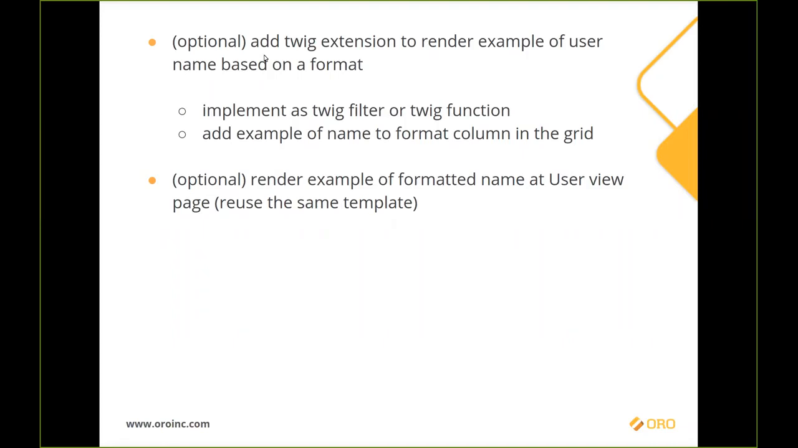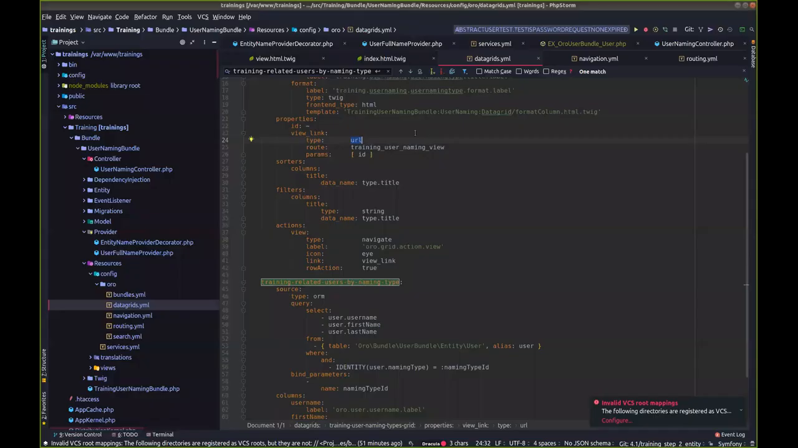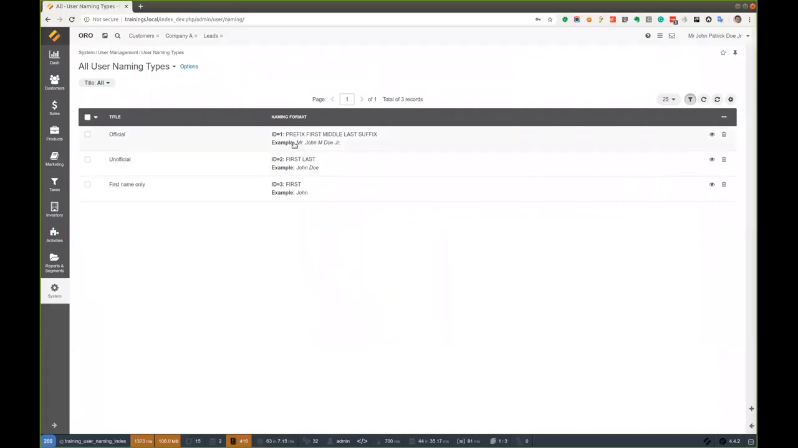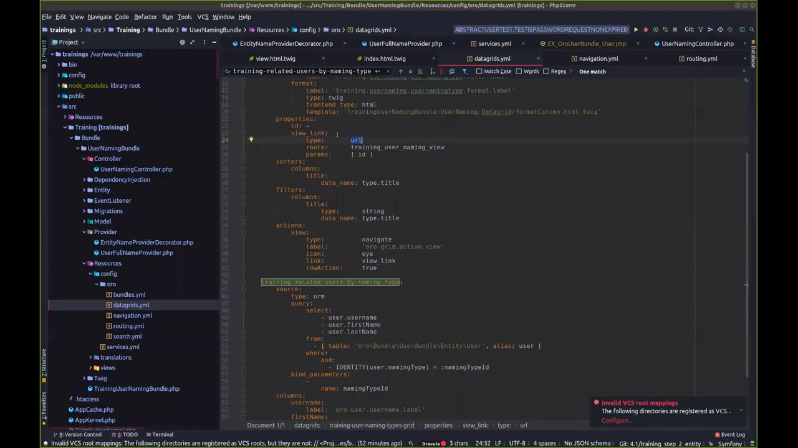Okay, then we should add a tweak extension to render an example of a username based on a format. It should be a filter or function, and it should be added to the data grid. You already saw it on the data grid, but it's here. As you can see, I have some example. It's using some dummy data because I do not have any user here. So it will just pass some fake user object that is not persisted, just to generate an example using this specific format.